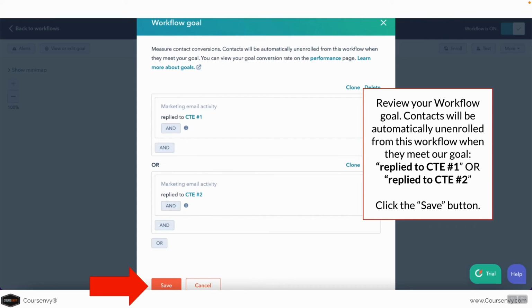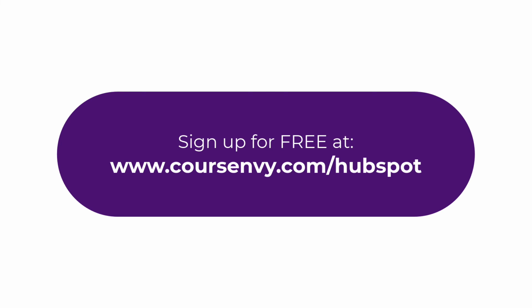Then I click the Apply Filter button. So review your workflow goal. Contacts will be automatically unenrolled from this workflow when they meet your goal of replying to CTE number 1 or replying to CTE number 2. So that's our goal. This is great. Click the Save button.